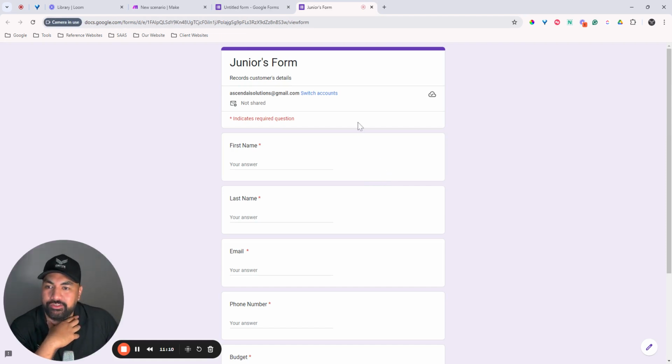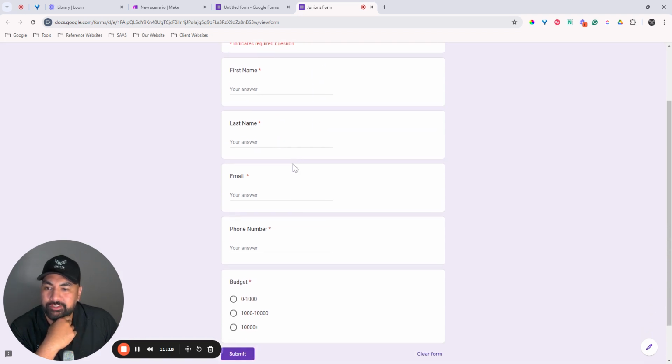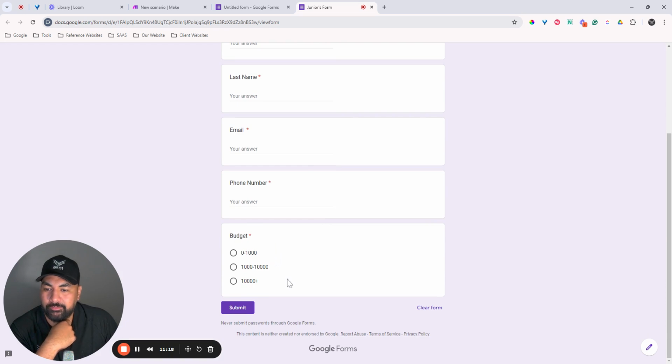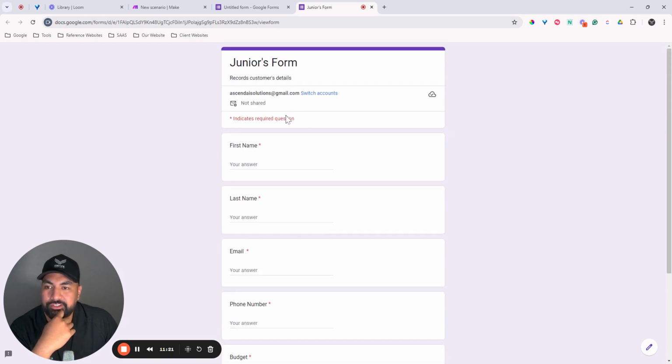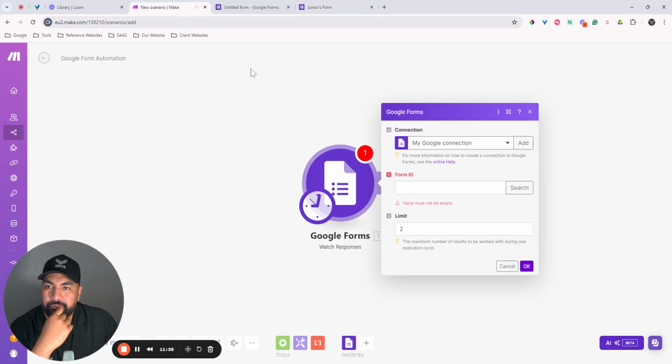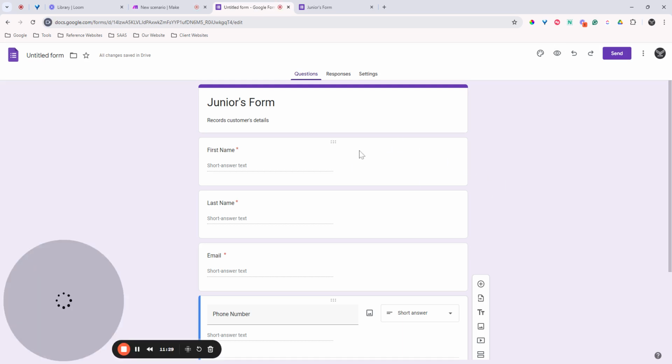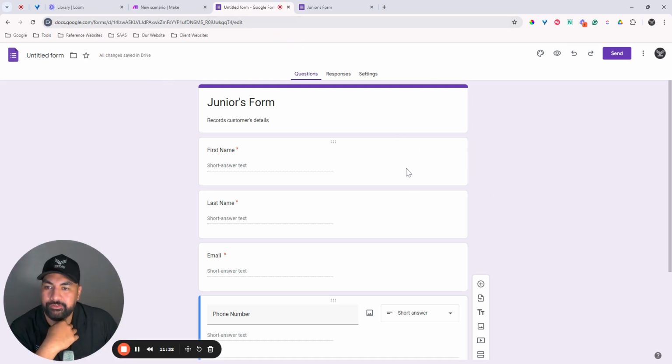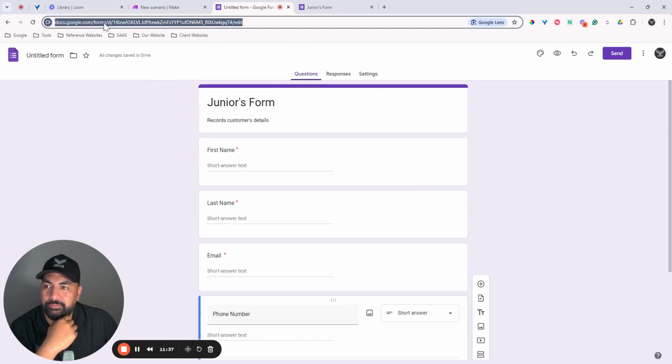Okay, so we've got here Junior's form. It records customers' details: first name, last name, email, phone number, and then budget, and then submit. So essentially, someone fills out a form like this, and then we want the automation to flow. So once you've created the form, what you want to do is go to the URL. At the top of the page, you'll see the URL looks something like this. And what I'm going to do is, from the D, which stands for document, you want to copy the D.